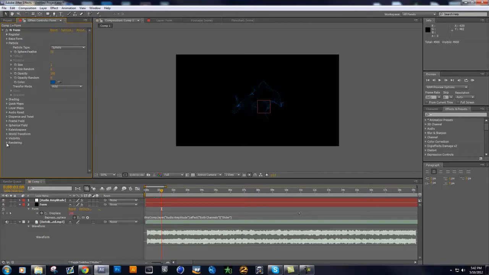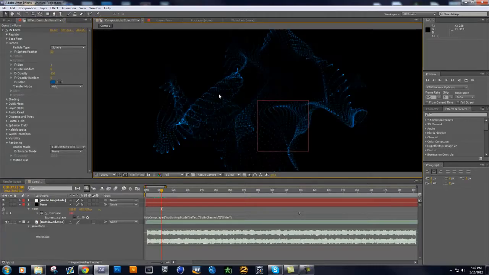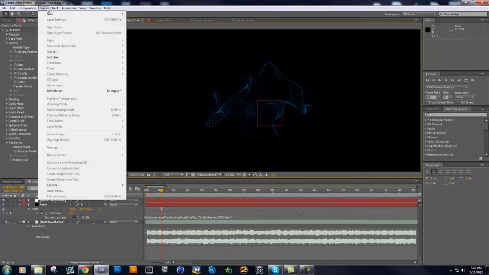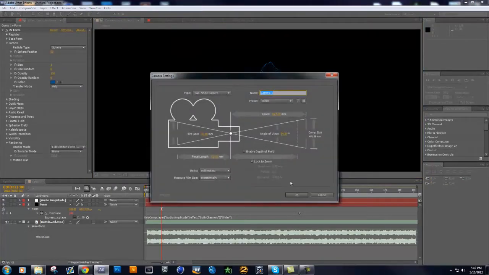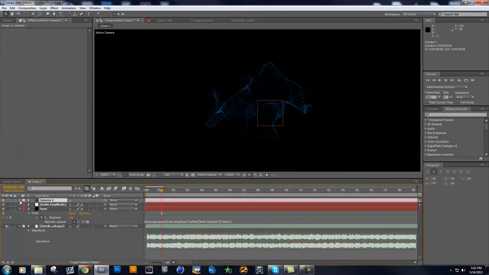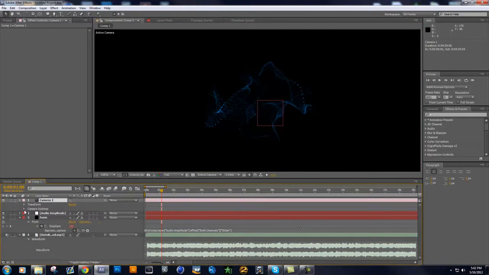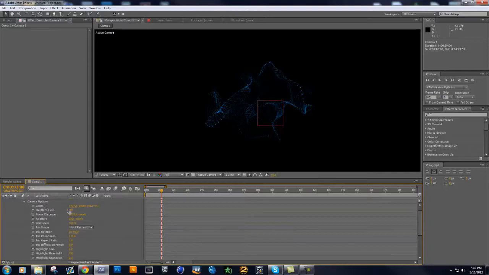And under the rendering tab, we're gonna make sure that the rendering mode is on full render plus DOF smooth. So that's basically because we're gonna add some depth of field in a minute. So for the depth of field, we're gonna add a new camera by going to Layer, New, Camera. Click OK. And now in the drop down bar, you want to go to Camera Options, and Depth of Field, you want to turn that on.